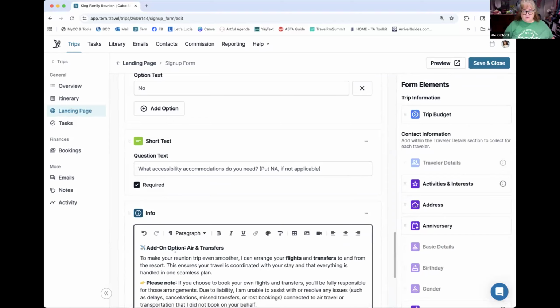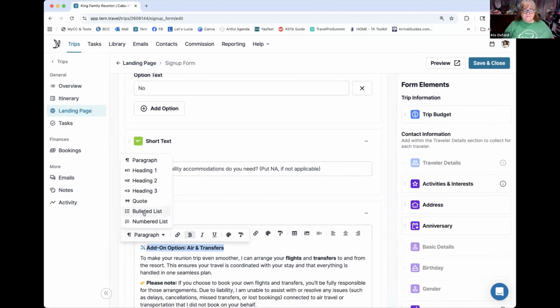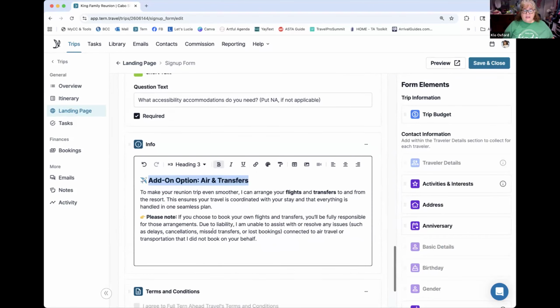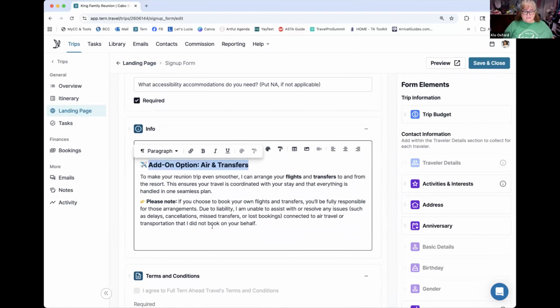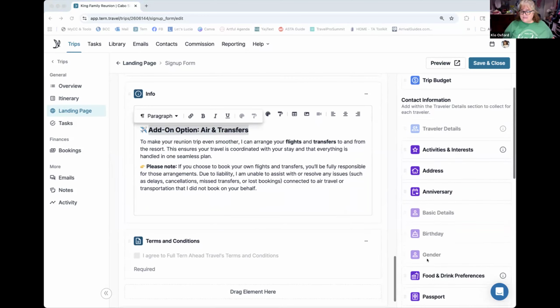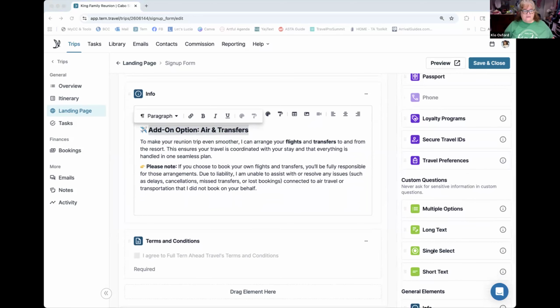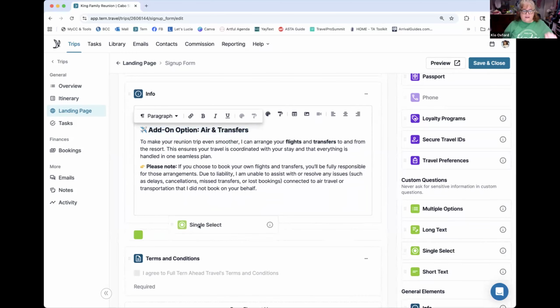And I'm going to ask them, do you want me to add on the transfers, an option of transfers and that type of stuff. I'm going to make that a little bit bigger. And tell them this, I'm not going to be able to resolve any other issues if there's a problem here, that type of thing. And this is also including the transfers to and from the resort. And if they want me to do that one, I'm going to have to also ask them single select. So again, single select, because I need one answer.